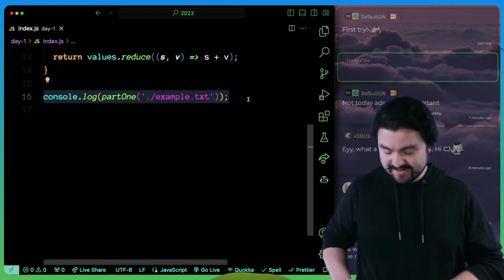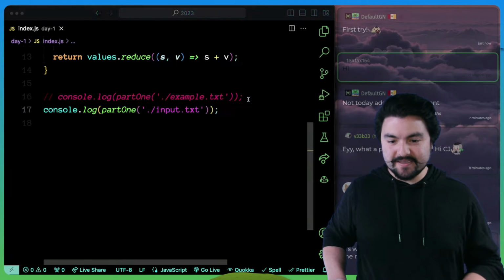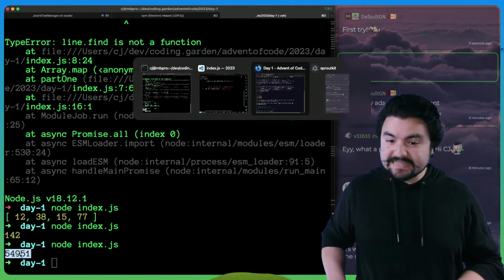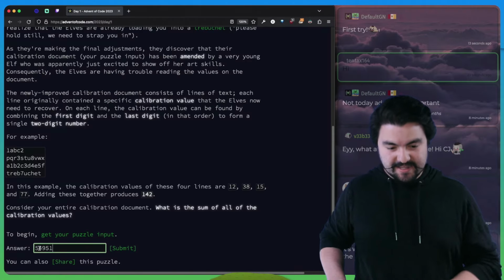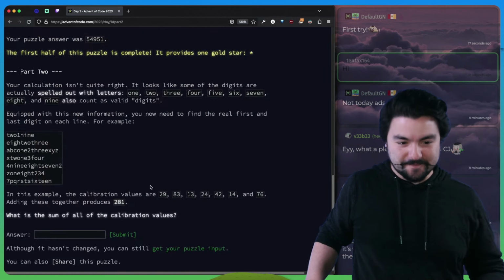First try. So now I'll just change this to input.text. See what we get. We get 54,951. Let's see if we did it right. Now I'll plug this in. That's the right answer, right? Okay, so let's keep moving. We'll go on to part two now.